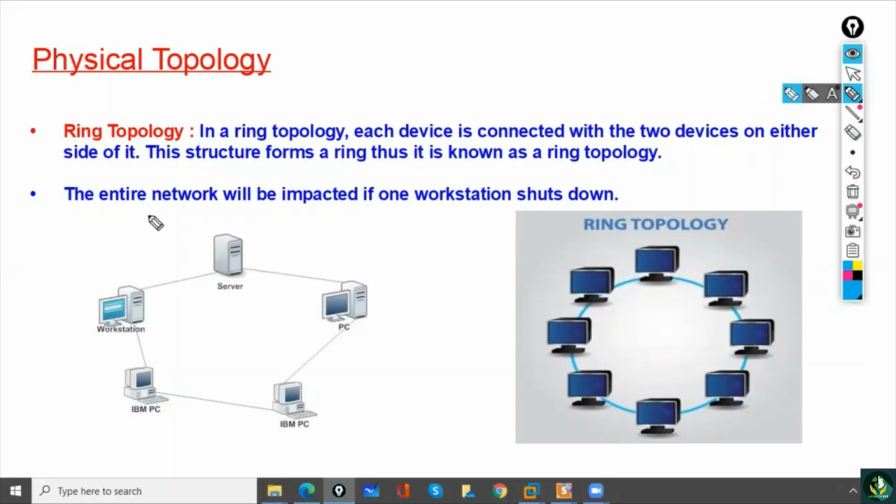And the entire network will be impacted if one workstation is shut down. Let us say if this computer is shut down or it is having some issues, the entire network will be affected if we use the ring topology.